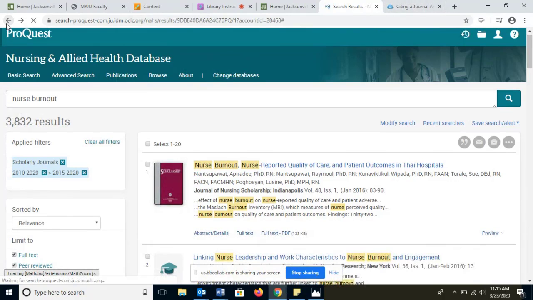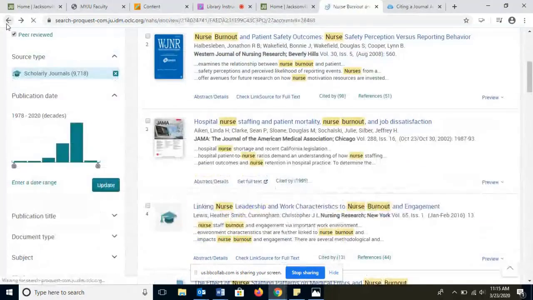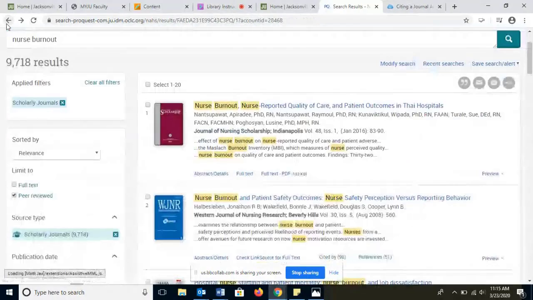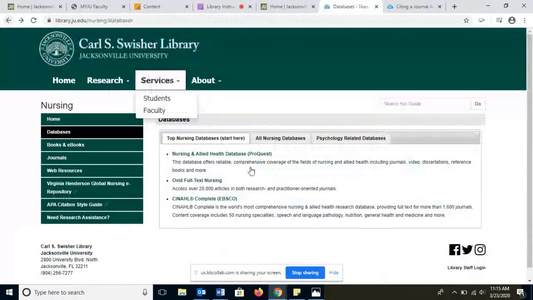So that was really just a quick overview of peer-reviewed sources and where to find them, specifically nursing peer-reviewed sources. I would definitely recommend ProQuest Nursing and Allied Health, which is the first database listed. I also recommend CINAHL Complete and EBSCO database. And always check your citations on our APA guide.